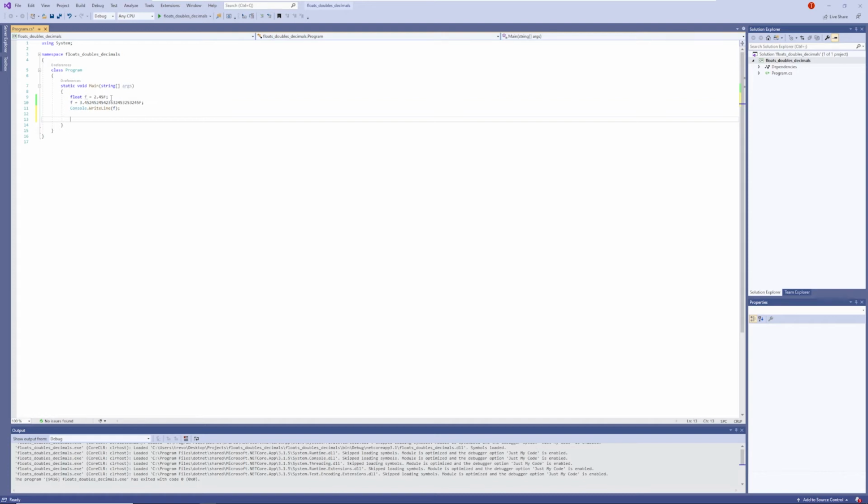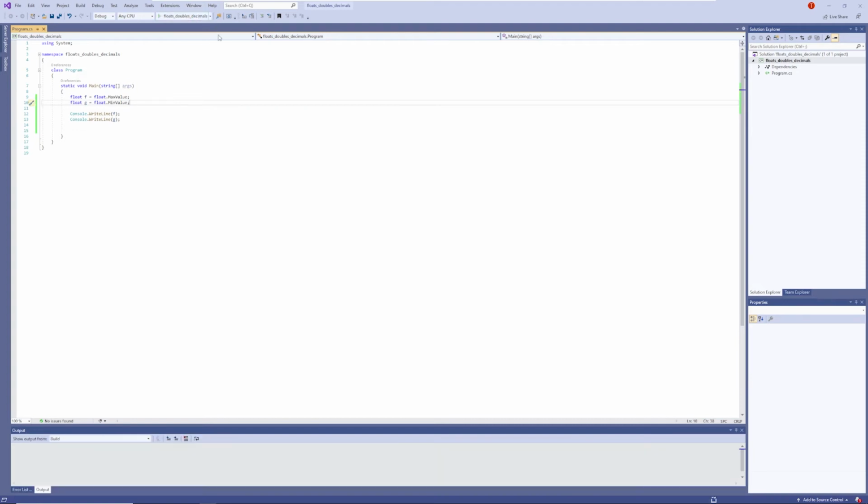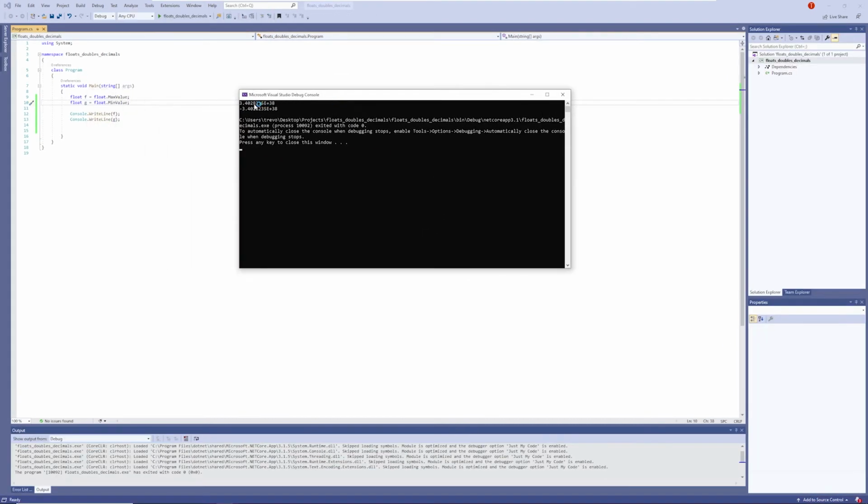And if you want to see just how big a float can be, we can do float f equals float.MaxValue. And let's go ahead and do float g equals float.MinValue. So you can see exactly how big they both are, or how big it can go both ways. If you run it, you're going to see that it can be a very big number. It can be 38 places to the right of the decimal, and negative the same way.